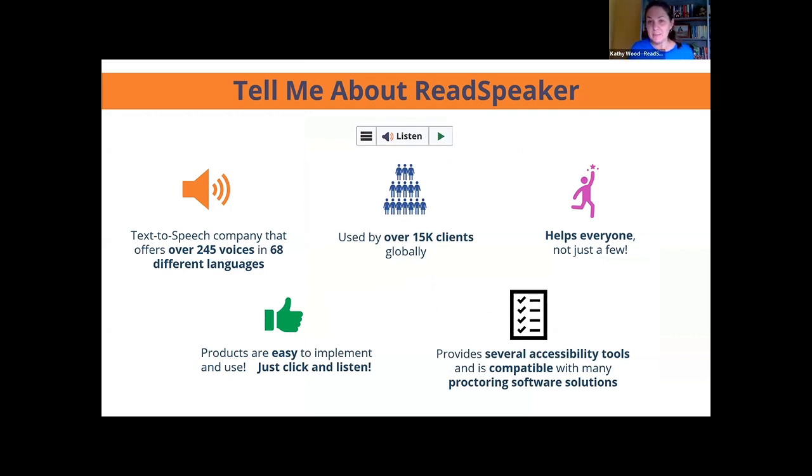If you're not familiar with ReadSpeaker, we are a text-to-speech company. You can see the listen button up top. Our product is as easy as clicking the listen button. We do create our own voices, so we're also a voice technology company. And what's really cool about that is we're continuing to add voices. They're all done by voice talent, and we can customize on the fly. So that's a really cool feature about that.